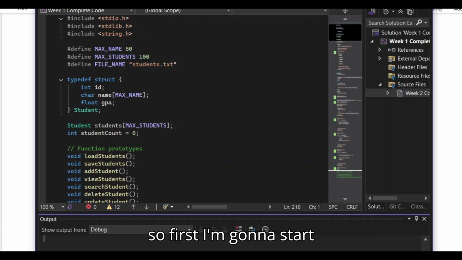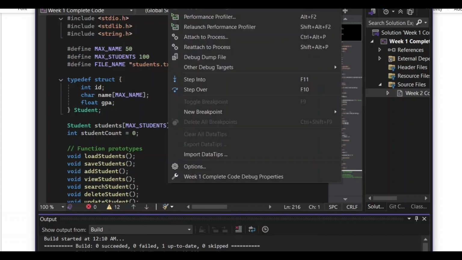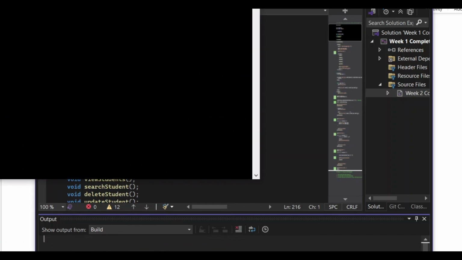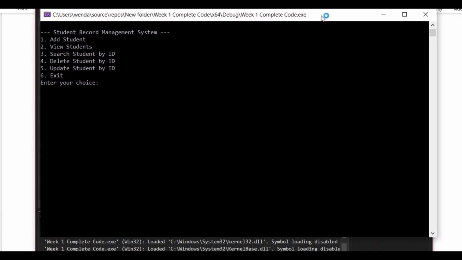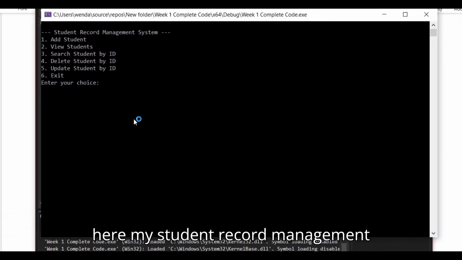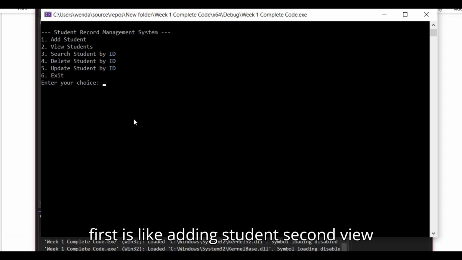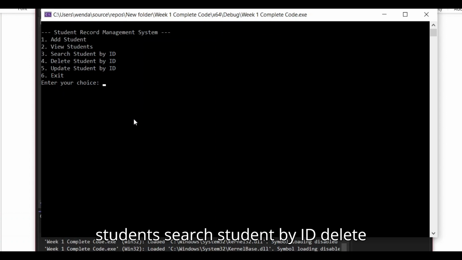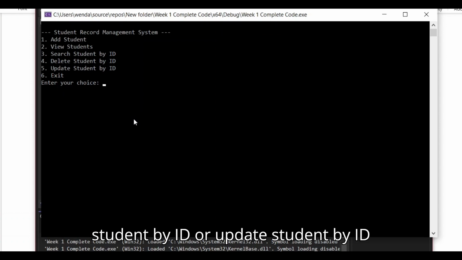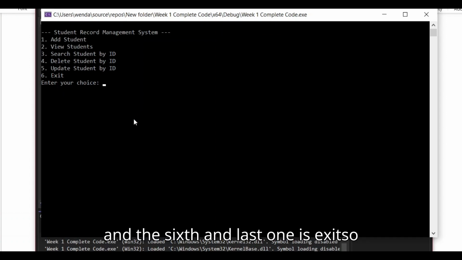So first I'm gonna start. Everything is good. Here my student record management system shows. Here I have 6 options. First is adding a student, second view students, third search student by ID, fourth delete student by ID, fifth update student by ID, and the sixth and last one is exit.